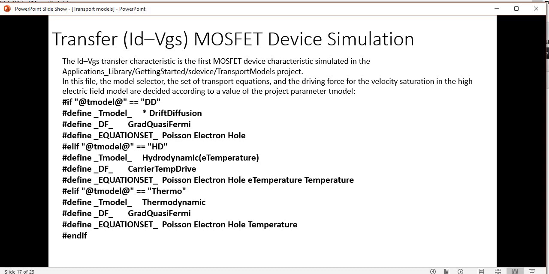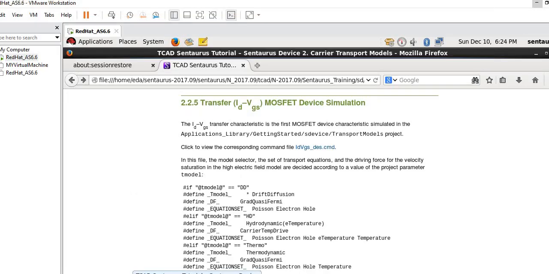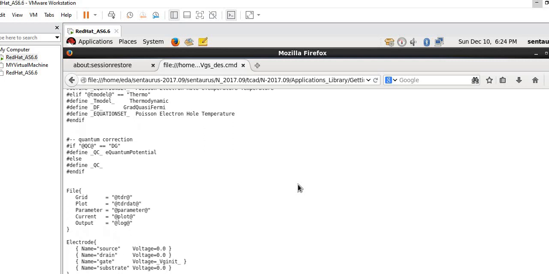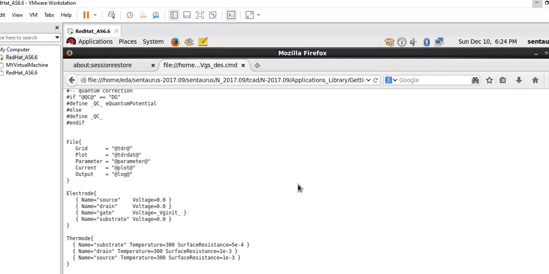In this file, the model selector is used. Now there is a file that I want to show you, to see how it looks. So this is how it looks. There is a model selector file, there is a quantum correction section, and there is a field section from where you can easily get the various files.